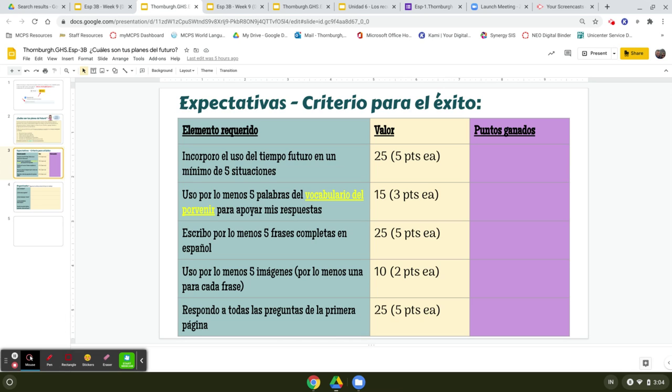Okay, this is basically your rubric and your success criteria. These are all the things that you need to do in order to be successful. Incorporo el uso del tiempo futuro en un mínimo de 5 situaciones. You've got to make sure you're using that future tense. You've got to do it at least 5 times. Each one's worth 5 points for a total of 25 points.